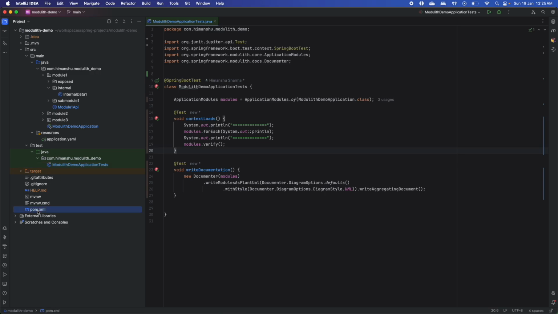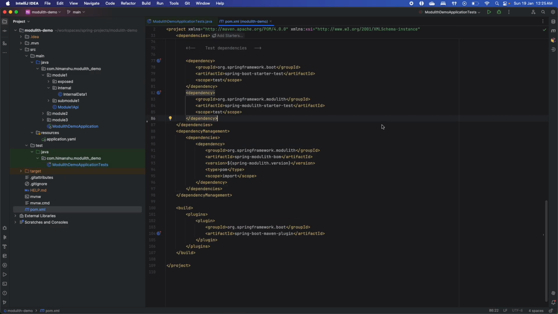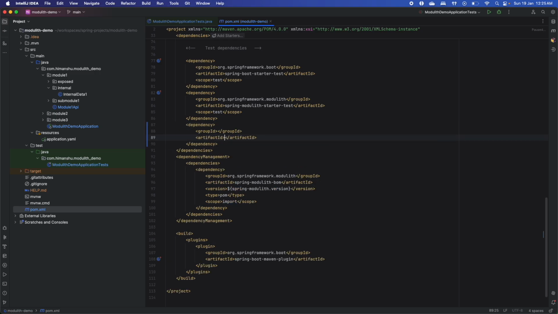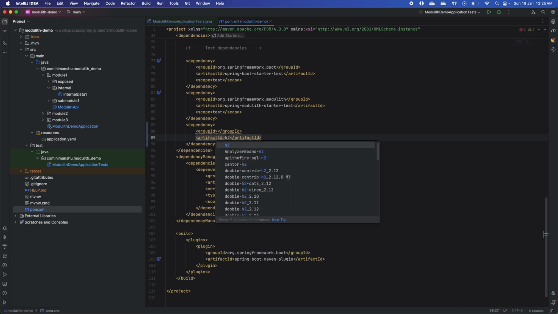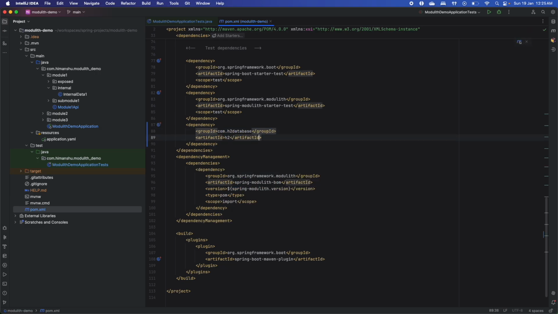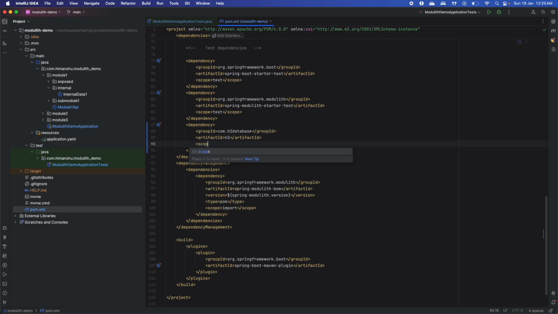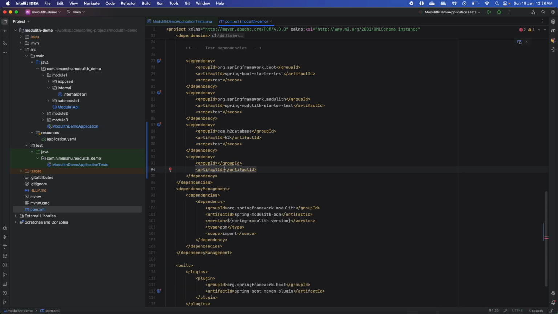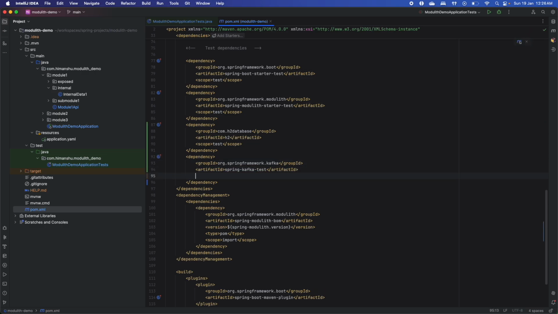So let's head to POM XML, and here, first I'm going to add a dependency for my database. So let's head for H2, and then make sure the scope is test. And then the second dependency is for our Kafka. So we write Kafka test. And for this also, we make sure the scope remains within test only.